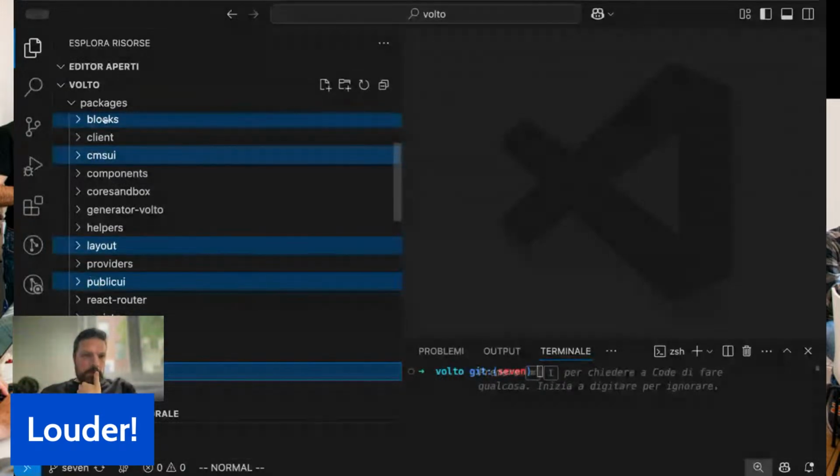The blocks package is used by, I guess, both public UI and CMS UI. It just contains the blocks code. Simple as that.